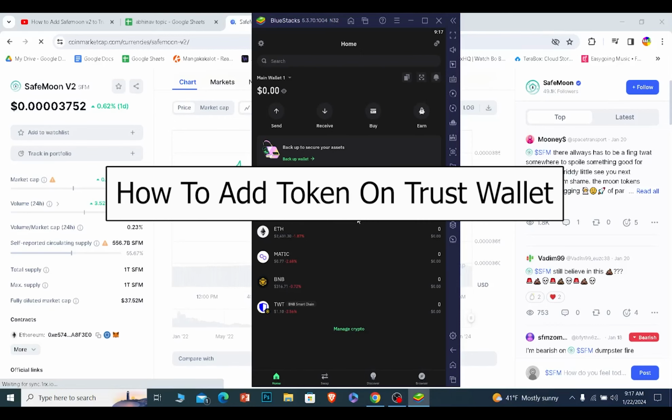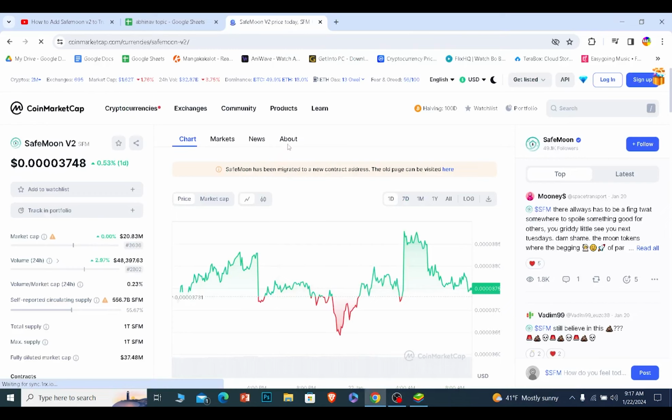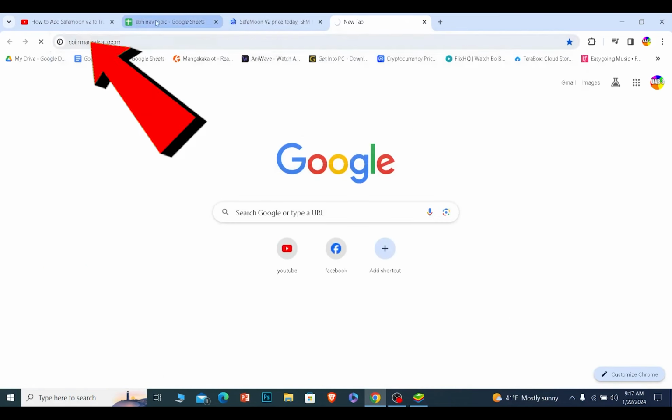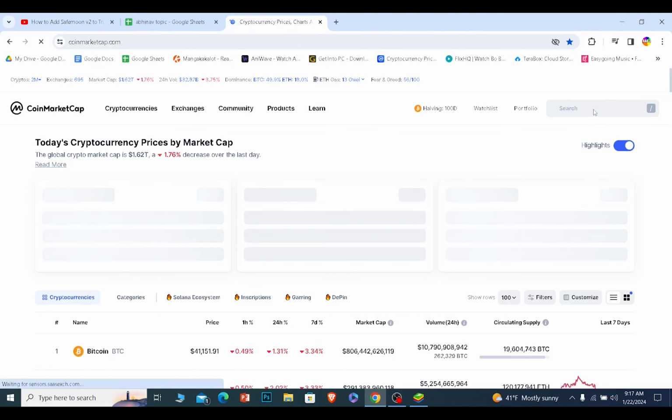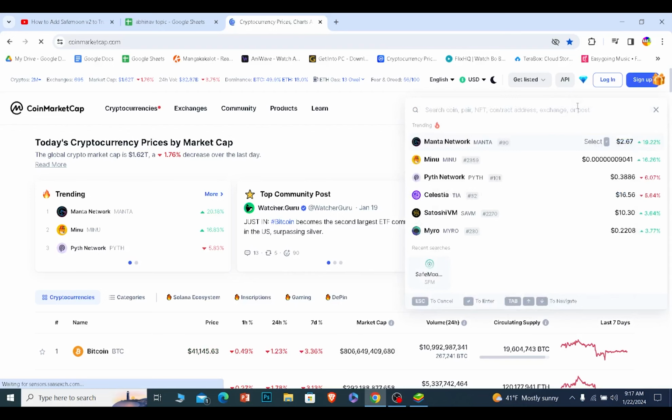Today I'll be teaching you guys how you can add a token to your Trust Wallet. Before adding a token to Trust Wallet, first you need to come to this website called coinmarketcap.com. Once you come to this website, you want to search for the token which you want to add on your Trust Wallet. Let's say I want to add the token called SafeMoon.